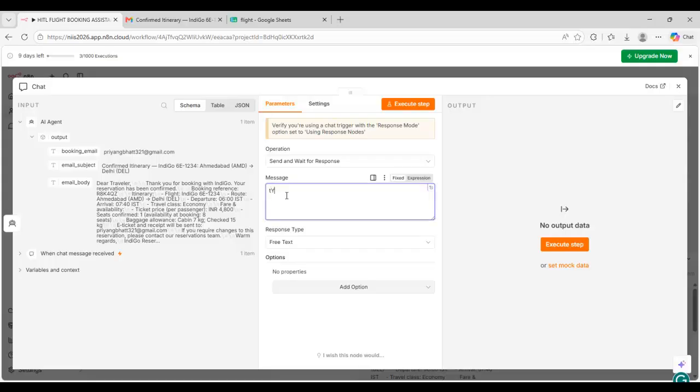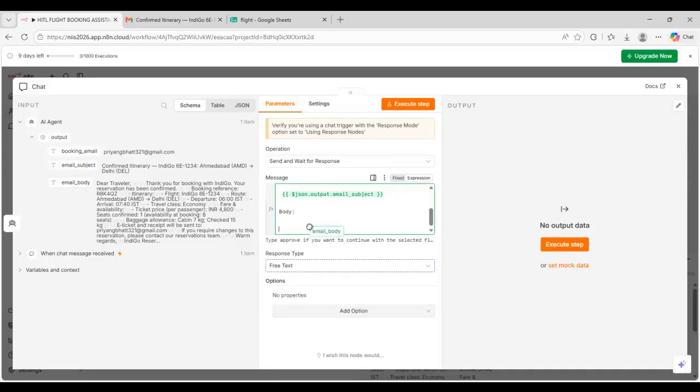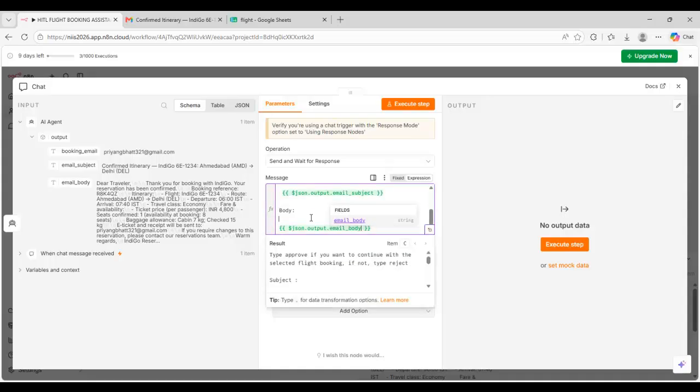So here, let's write one message. Type approve if you want to continue with the selected flight booking. If not, type reject. Also, let's show the subject first and drag and drop it over here. It will show the subject, and we also want to show the body part of the email. Let's drag and drop over here. Done. So the generated subject and body will be shown directly inside the chat window.